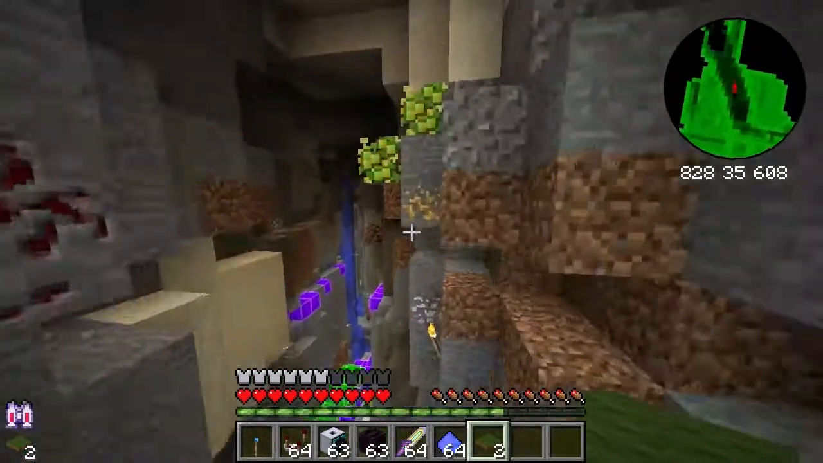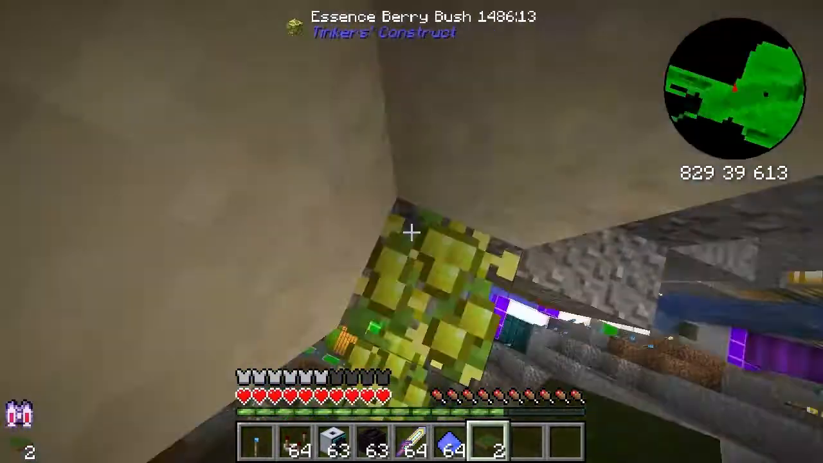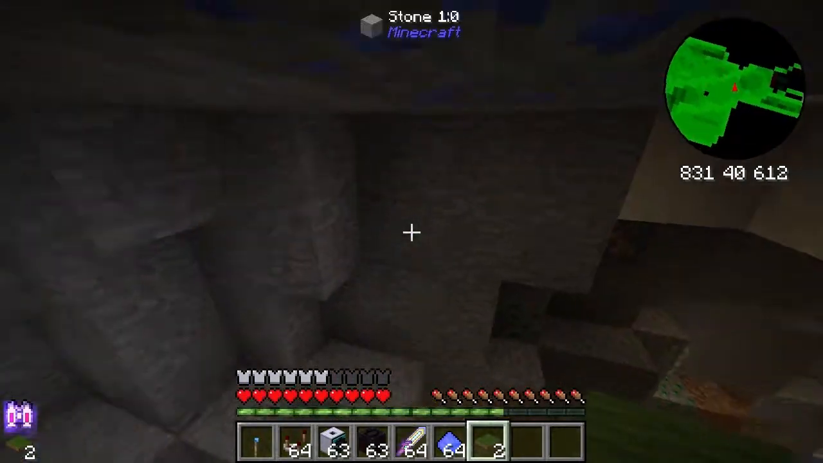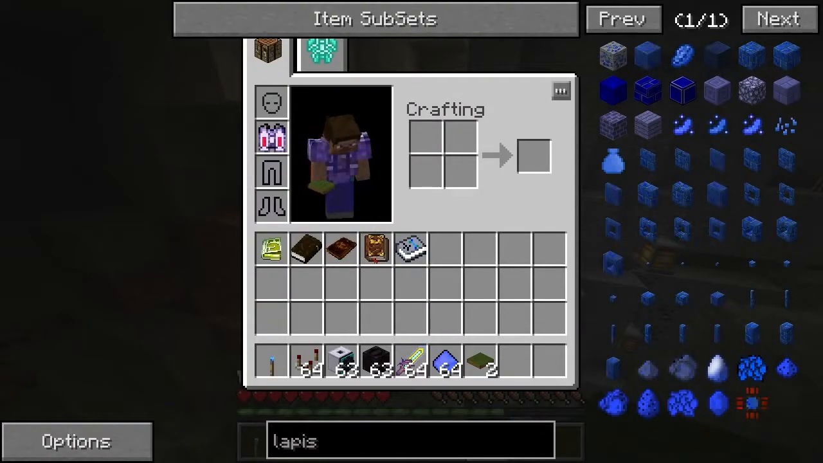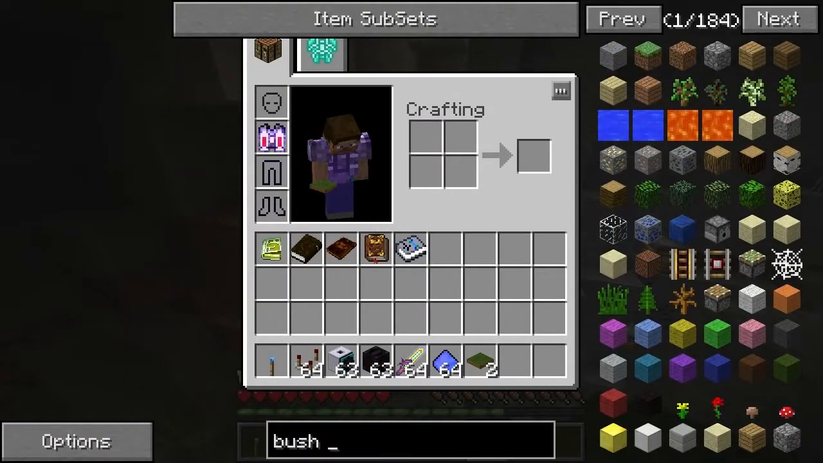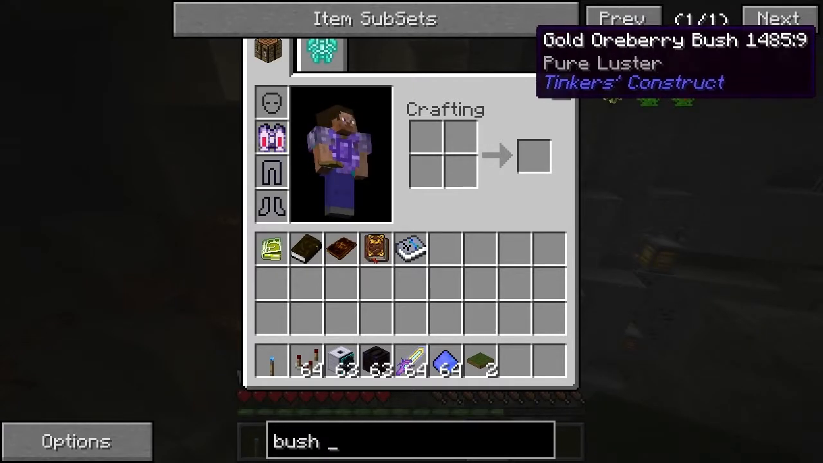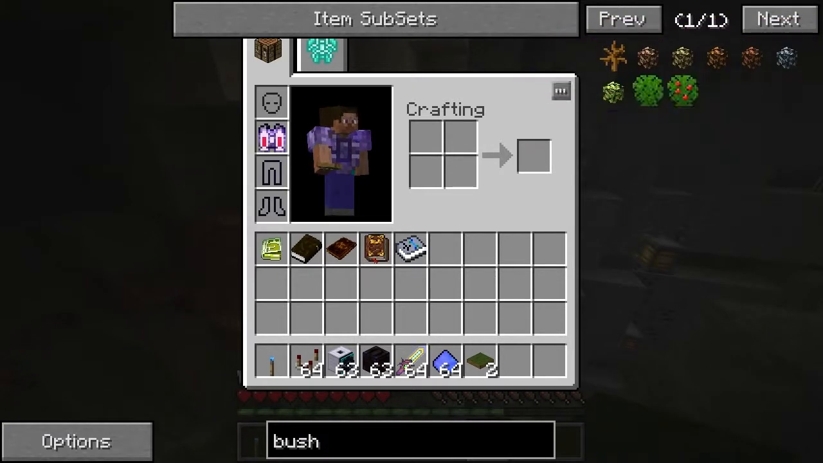Oh yeah, I didn't mention these things. The essence berry bushes. Oh yeah, and I'm going to finish off looking at the books as well. That's what I wanted to do. So iron ore, berry gold ore, berry tin ore, aluminum, essence berry bush. Berry bush from Biomes of Plenty as well.